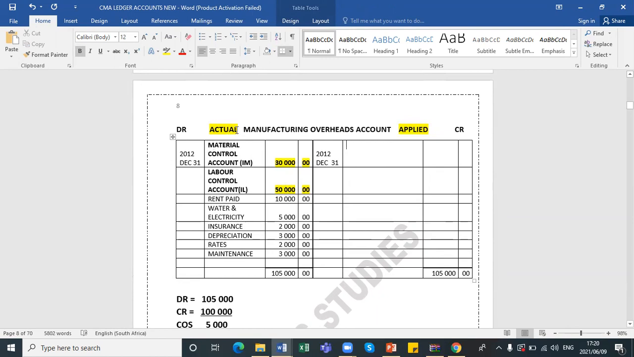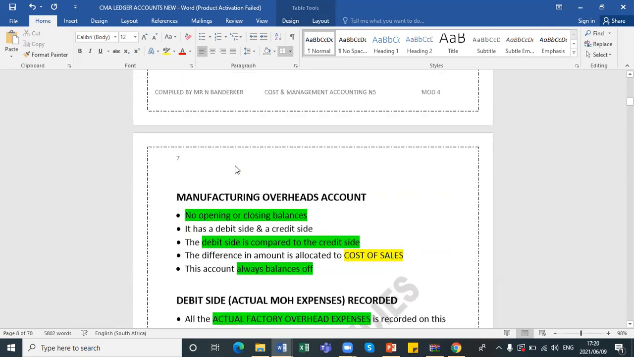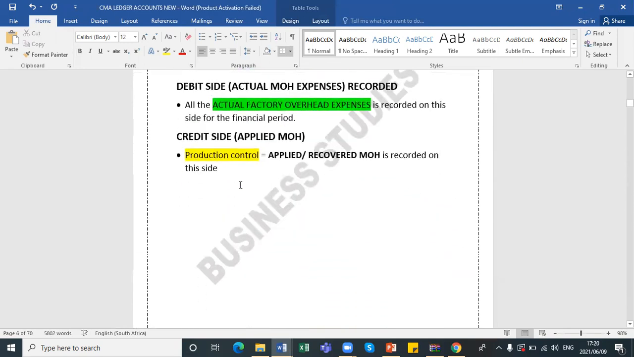$50,000. Now on the debit side, you can see that all your actual MOH expenses go. Now you put in things like rent paid, water paid, insurance, depreciation, rates and taxes, and maintenance. That's the actual MOH expenses you pay to run the factory, and there's your debit side covered. Now what goes on the credit side? Applied MOH.